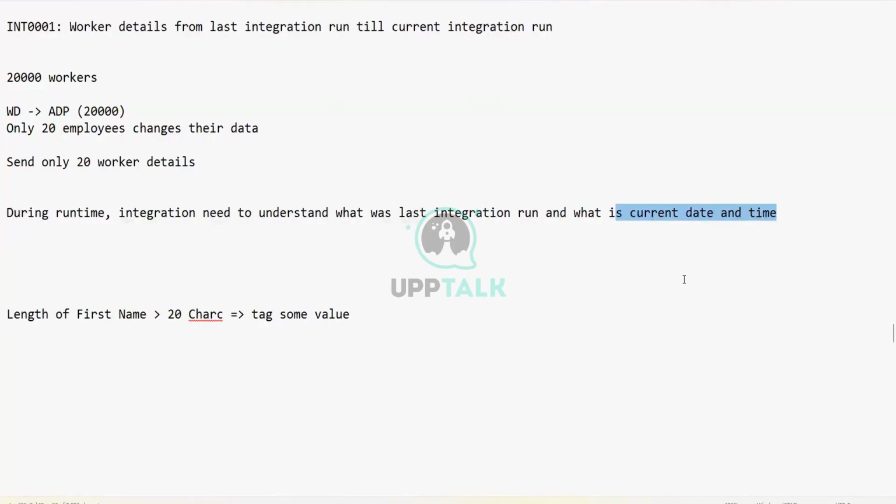There are many features here in integration to derive some data, for scheduling the integration. Every day when the integration is running, the integration has to determine what the last integration run date and time was.